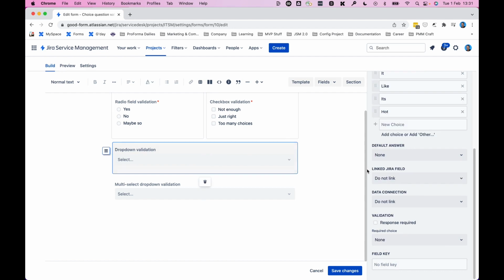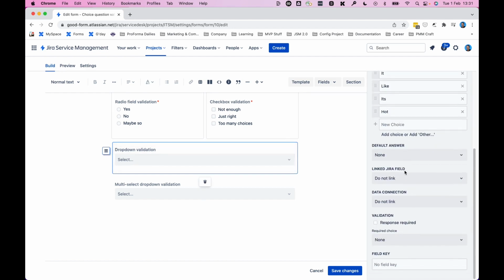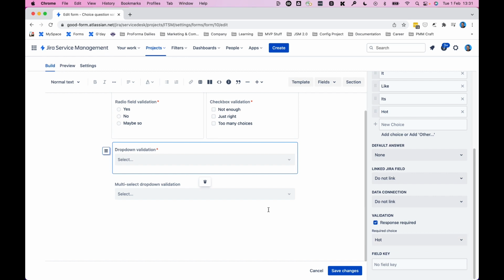Looking at drop-down validation, you can see here we've entered our options, and going down, let's say we want to require that, and we can say hot must be picked.